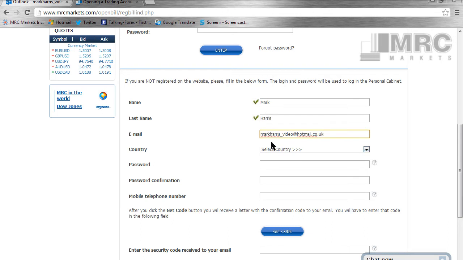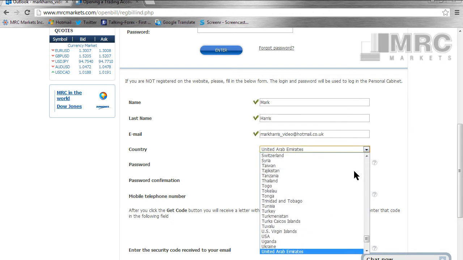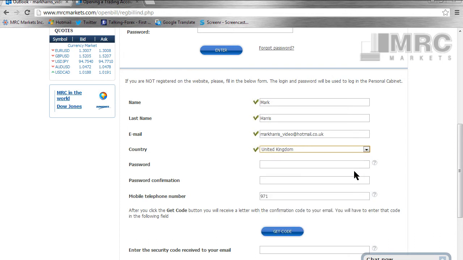So we've got the name, last name, email, country. Mark is from United Kingdom. Let's make a password for him, and then you have to always double check that your password confirmation is the same as the original one. That's always very useful, because a lot of times if you register on a website, the first password you put in, you may have accidentally typed it wrong, and this is why it's very useful to have this password confirmation underneath, and a mobile telephone number as well.